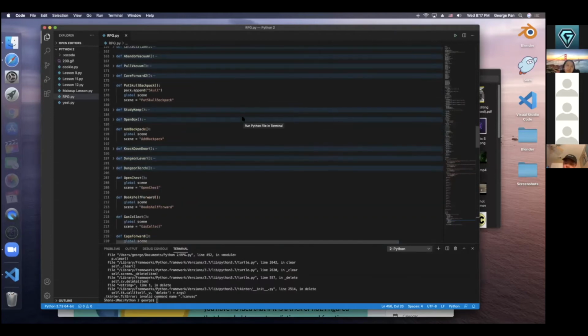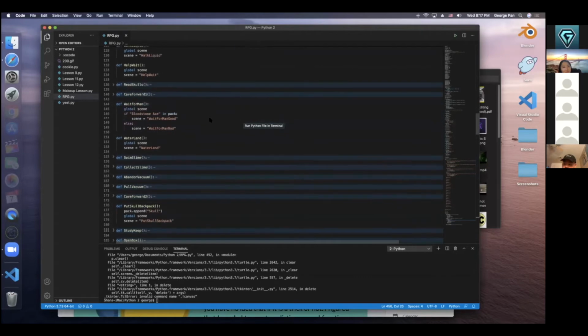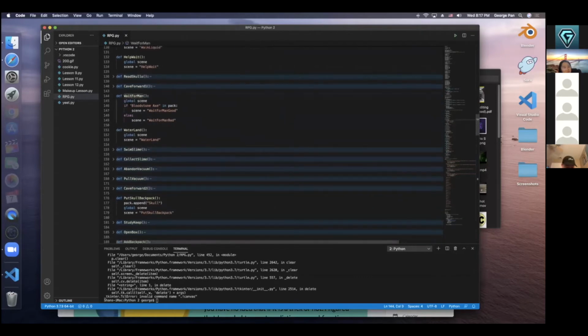Okay, I'll show you how I coded that part. So for the wait for man, if bloodstone axe in pack, it detects if you have it. It just searches if you have it in your backpack. Then the scene is wait for man good. So wait for man good and wait for man bad are both two different scenes. The wait for man good is where it's a happy ending, and wait for man bad is just a sad ending.